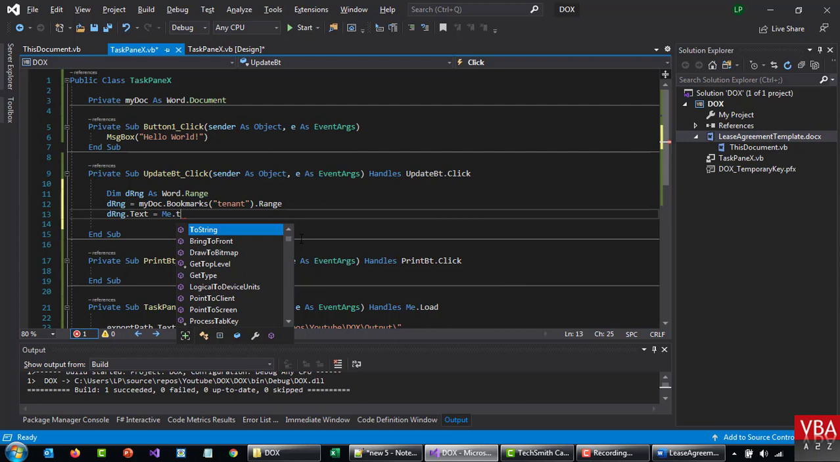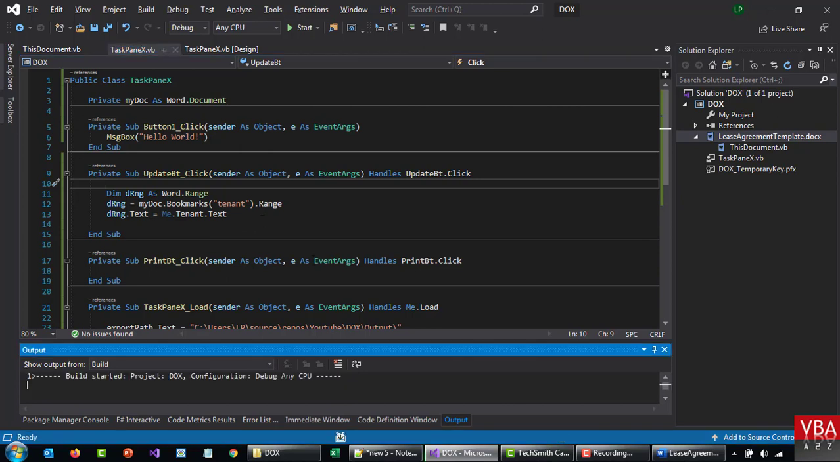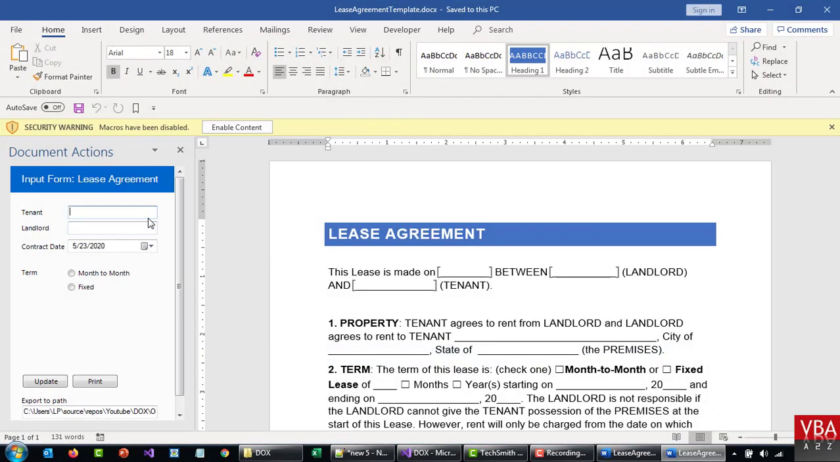And here we can say .Text is equal to Me.tenant.Text. So let's give it a shot for this one first and see. I'm going to fire this up. Let me put in my name and update. So here Pamai has been added like this.